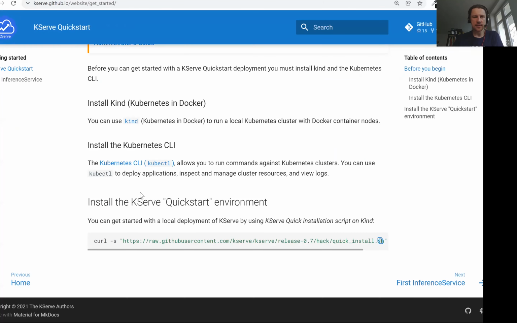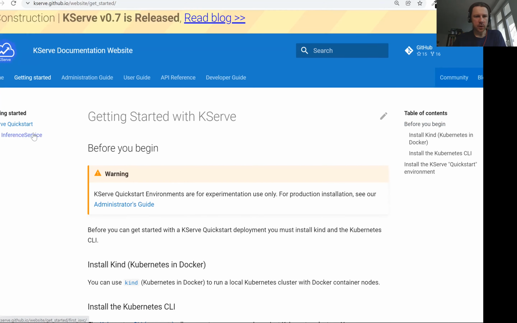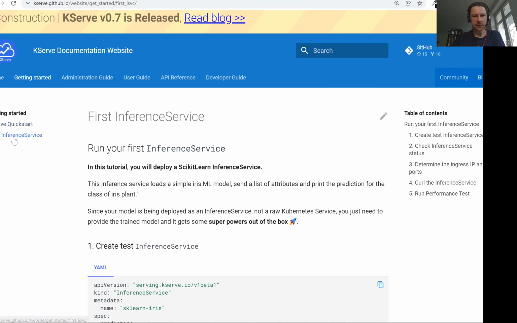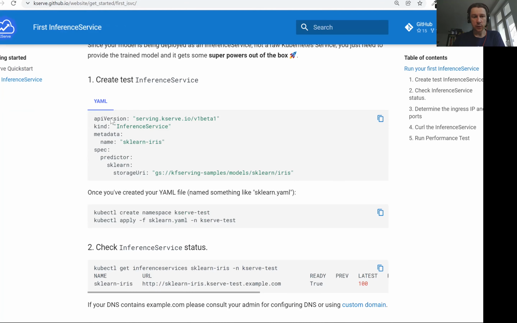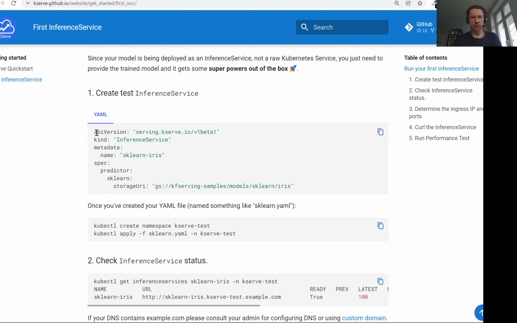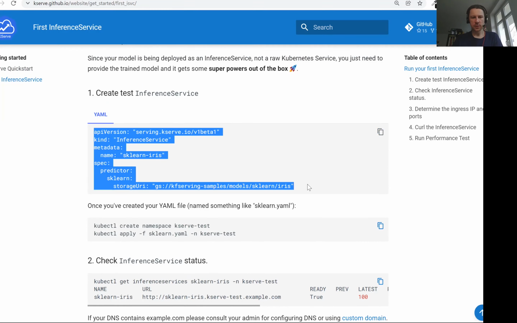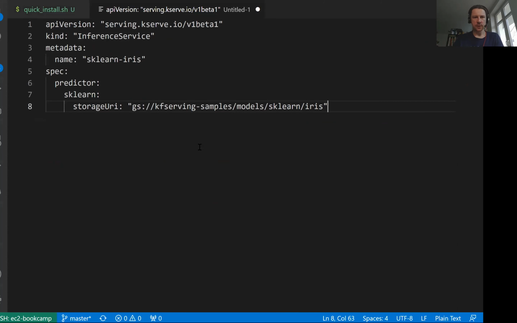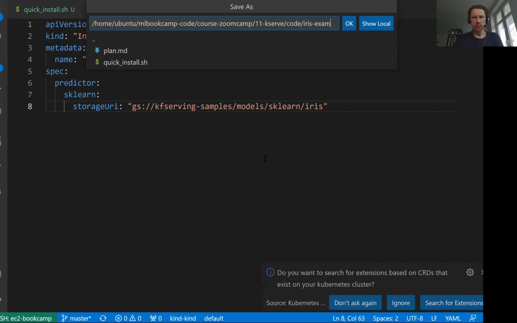And next in this getting started guide, okay, we did this quick start thing. Now we want to check that everything is working. So we go to this first inference service tab and we create our first inference service. So we use an example. Let me copy it and I will call this file iris example.